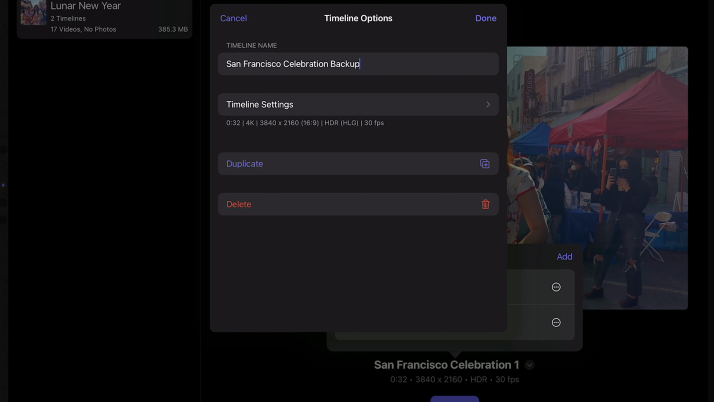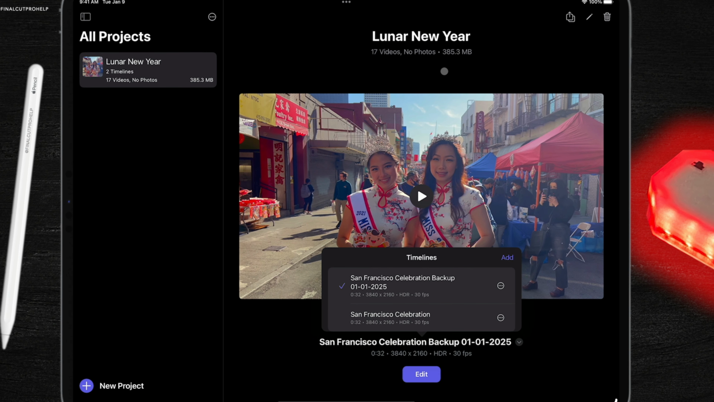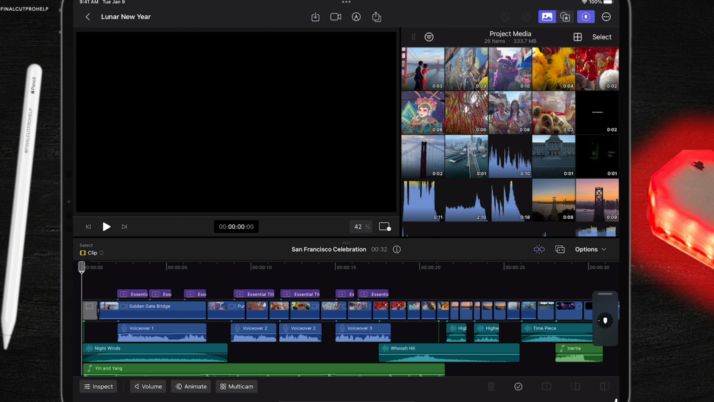Just remember that this is not a replacement for an iCloud or computer backup of the entire iPad. If something happens to the iPad, you'll be glad you have a backup on the cloud or computer to restore from. Editing can be a very long process, and losing data happens. Cover yourself with a backup.